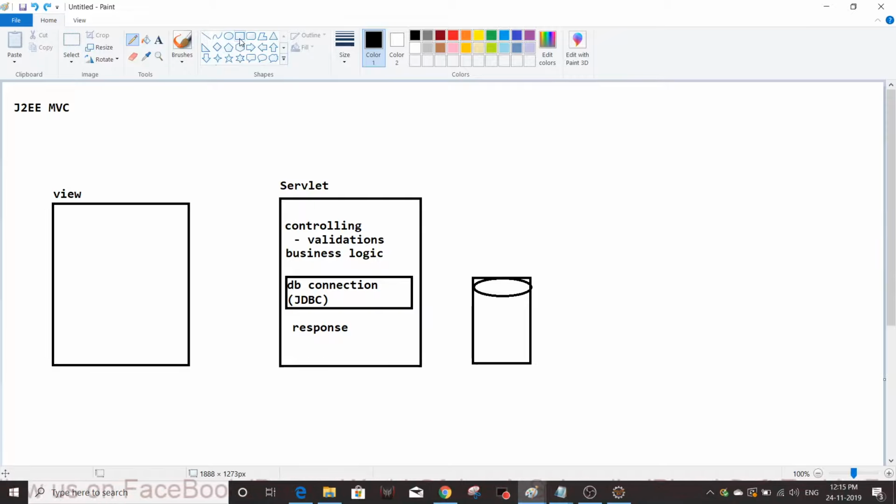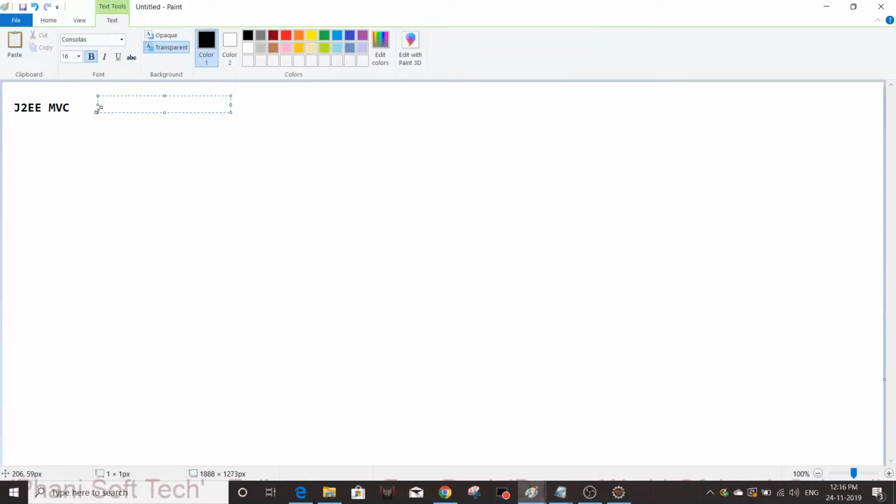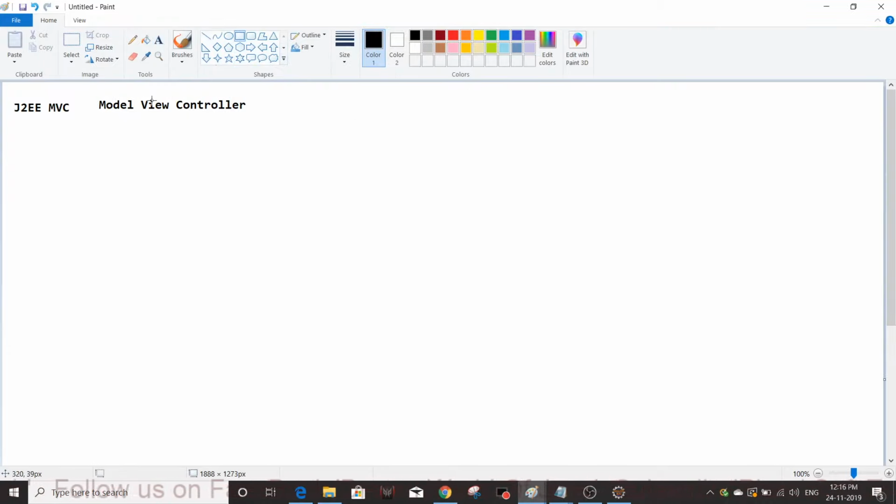MVC comes into the picture. So what is that MVC, what does it mainly say? We'll see now. So what is the typical architecture of JEE MVC? Ultimately MVC, we can expand it as model, view, controller. This is called MVC. So it has three parts: model, view and controller.